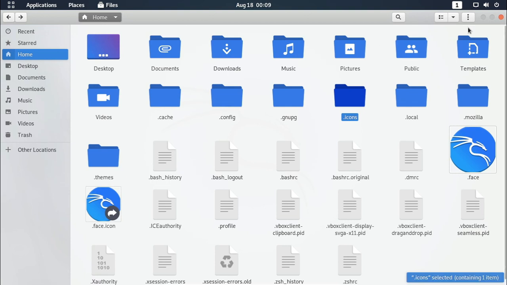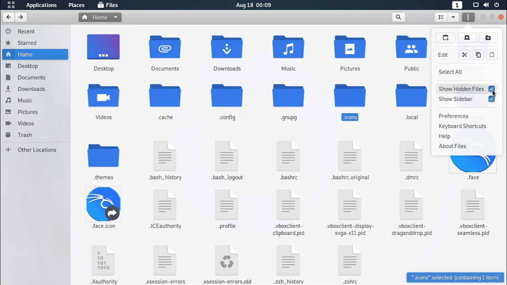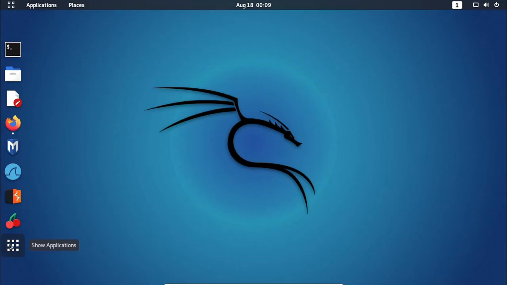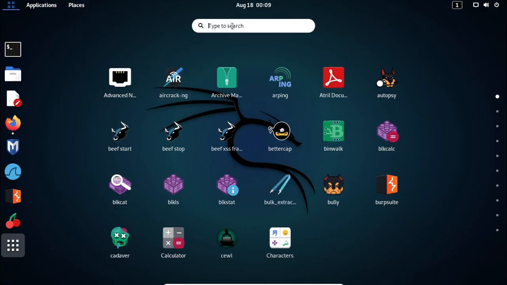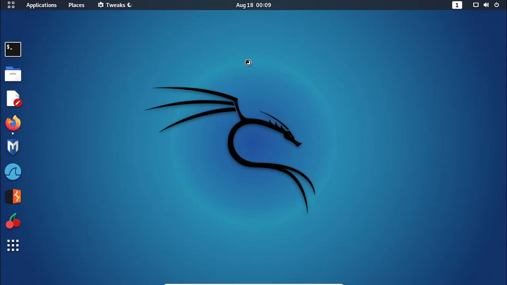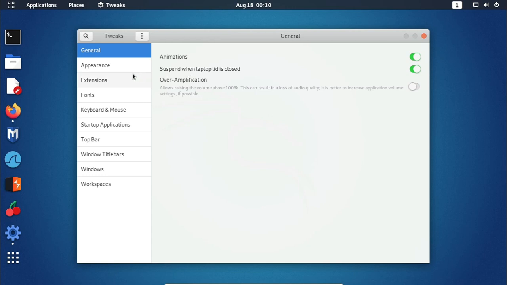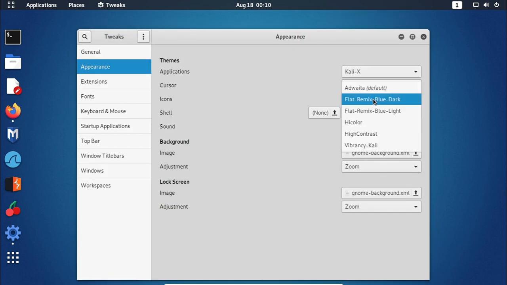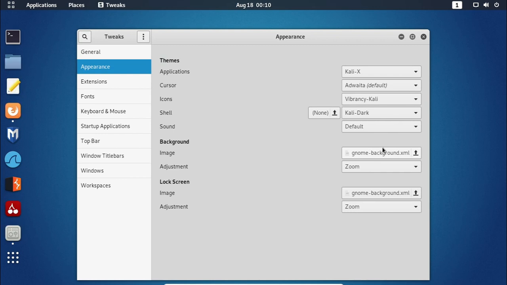Now it's been extracted. You can hide the file again. So hidden file, or press Control H. Now open your tweaks. Then I'm going to appearance. Let's see, application should be Kali X and icon should be Vibrancy Kali. And as you can see, the icons and other things have been changed. Now I'm gonna close this.